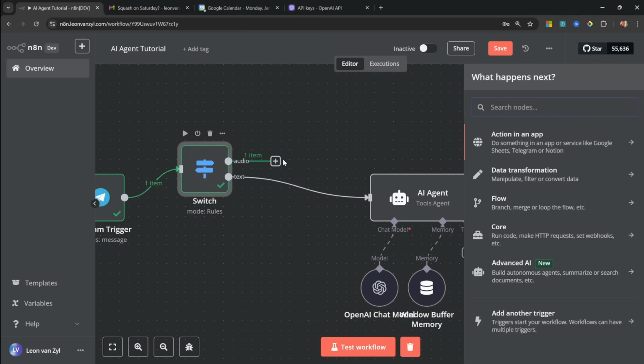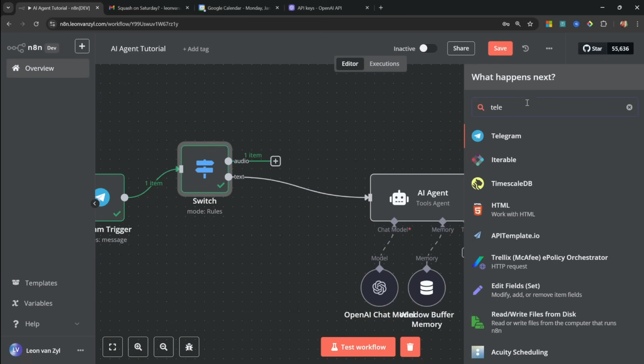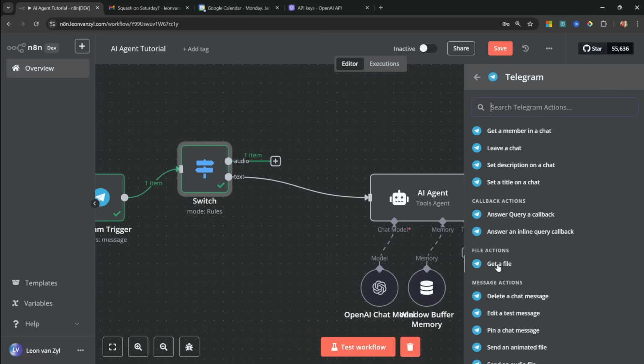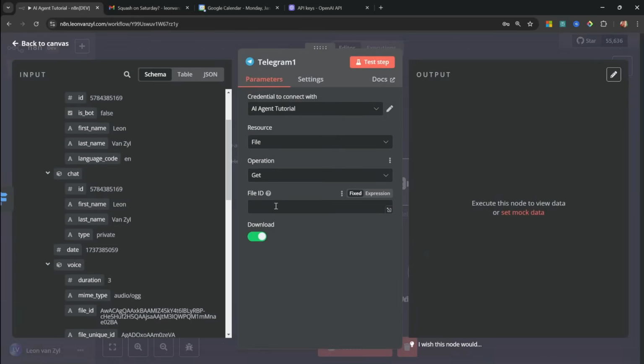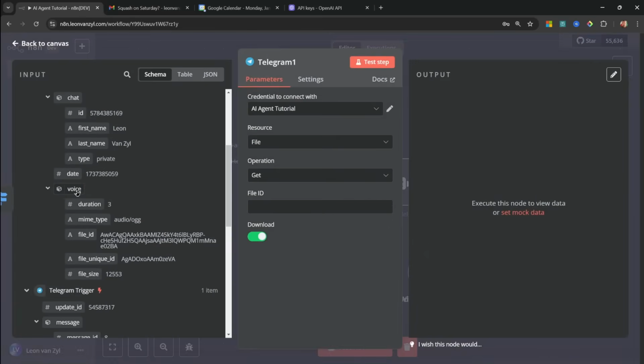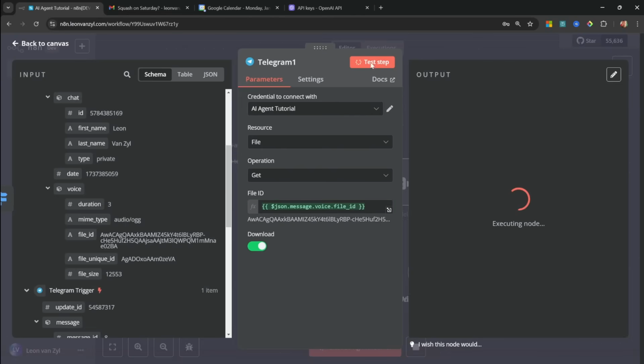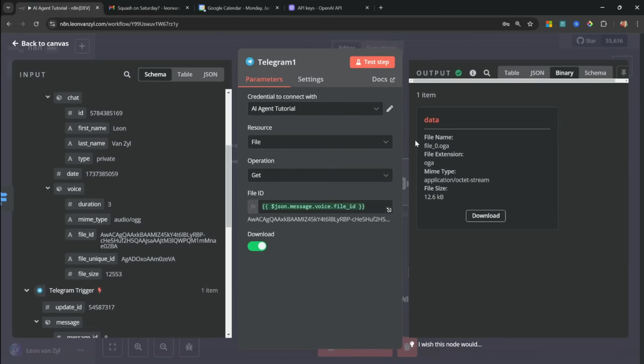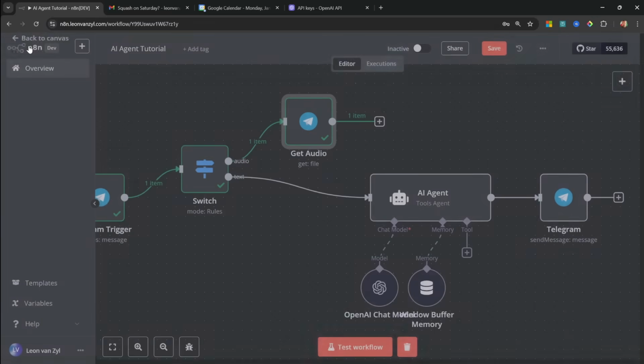So let's click on Add Action. Let's search for Telegram and let's select Get a File. So all we have to do is pass in that file ID, which we can receive on the left-hand side under Voice. We can grab this file ID and watch what happens when we test this node. This downloaded the file that we received from Telegram. I'm just going to rename this node to Get Audio. Let's click on Rename and let's go back to the canvas.